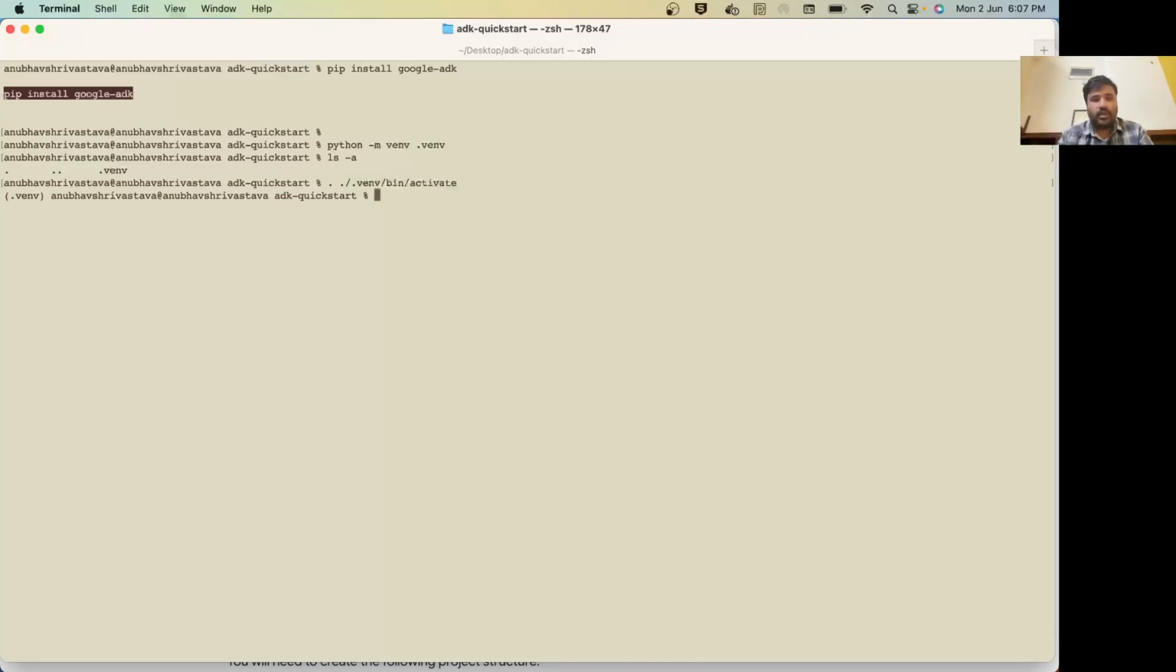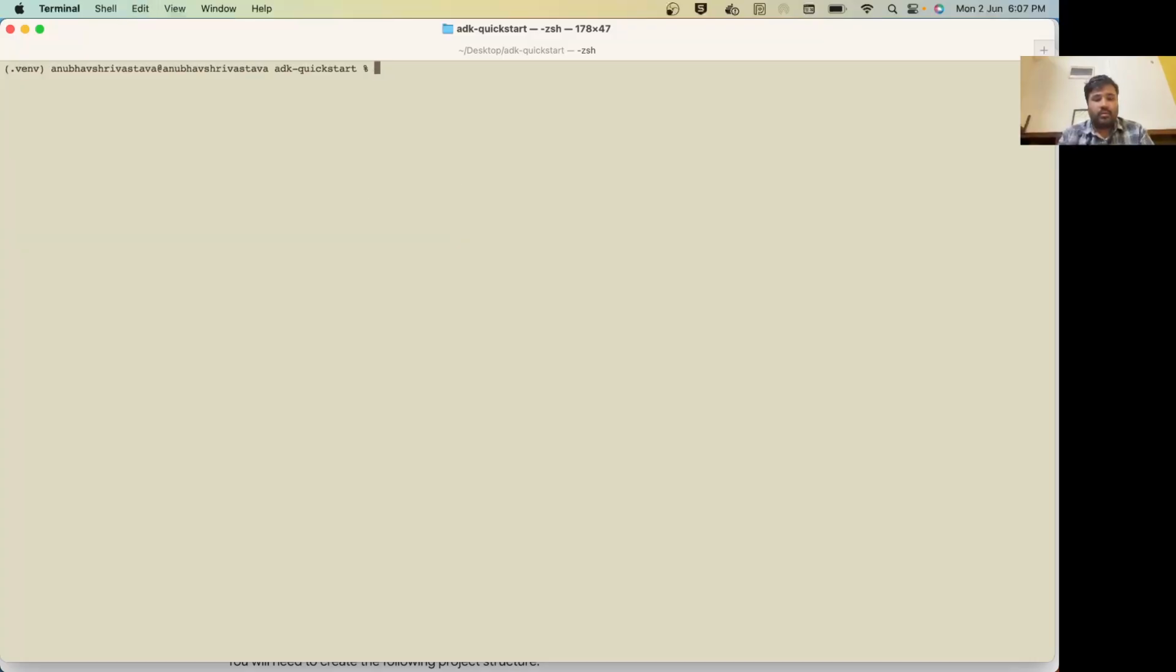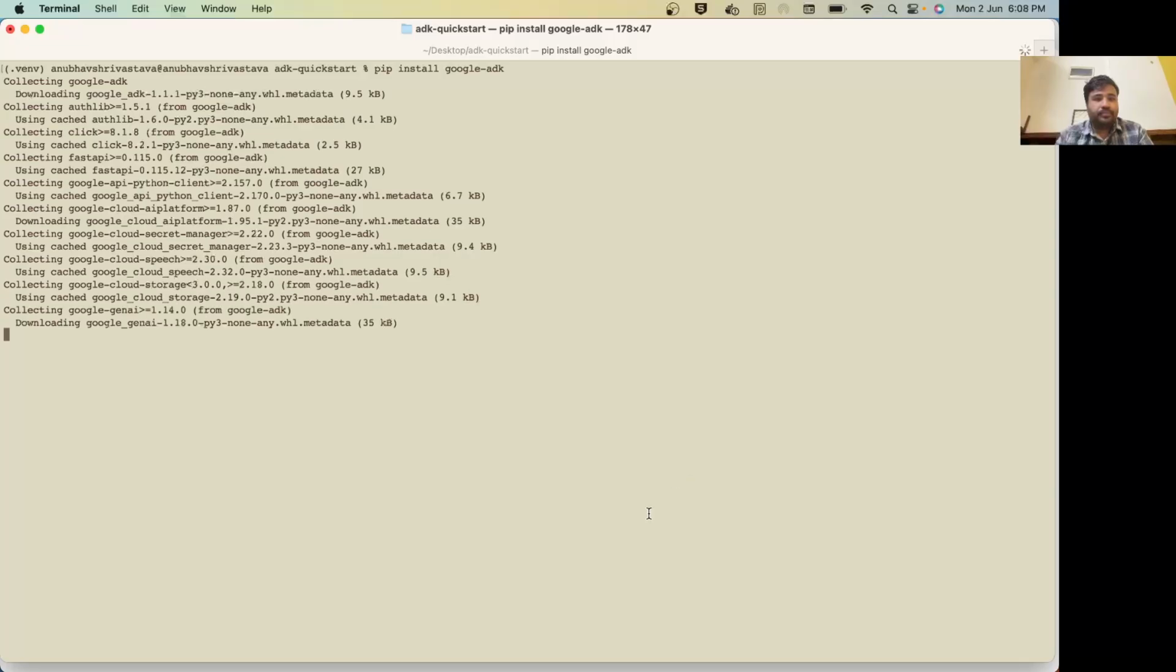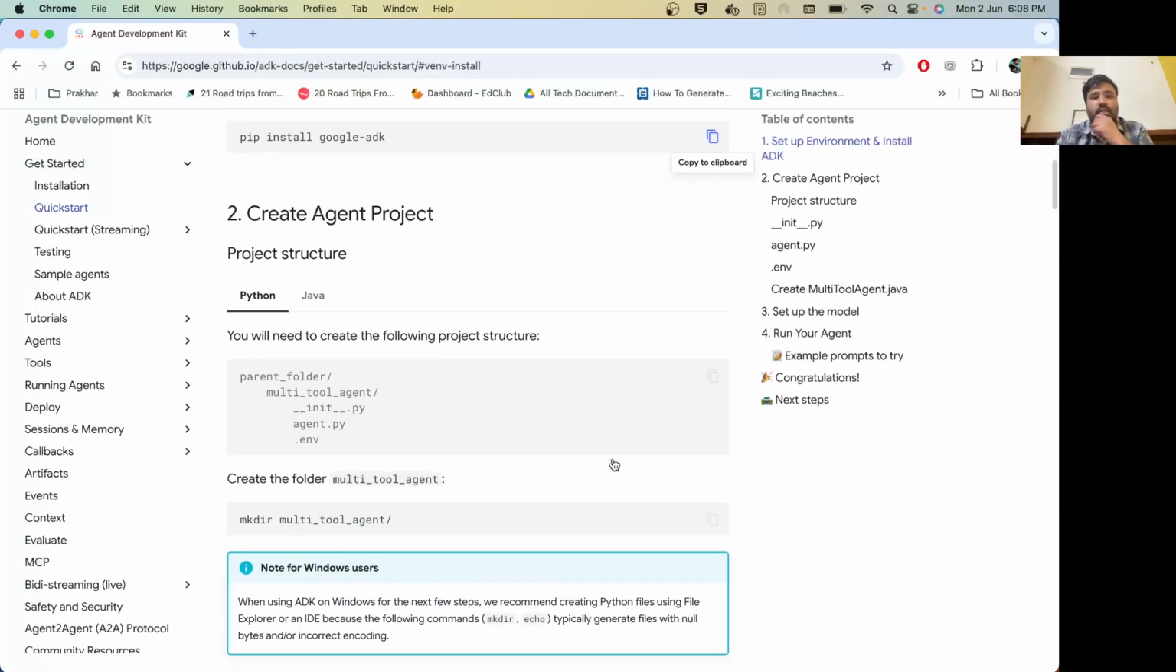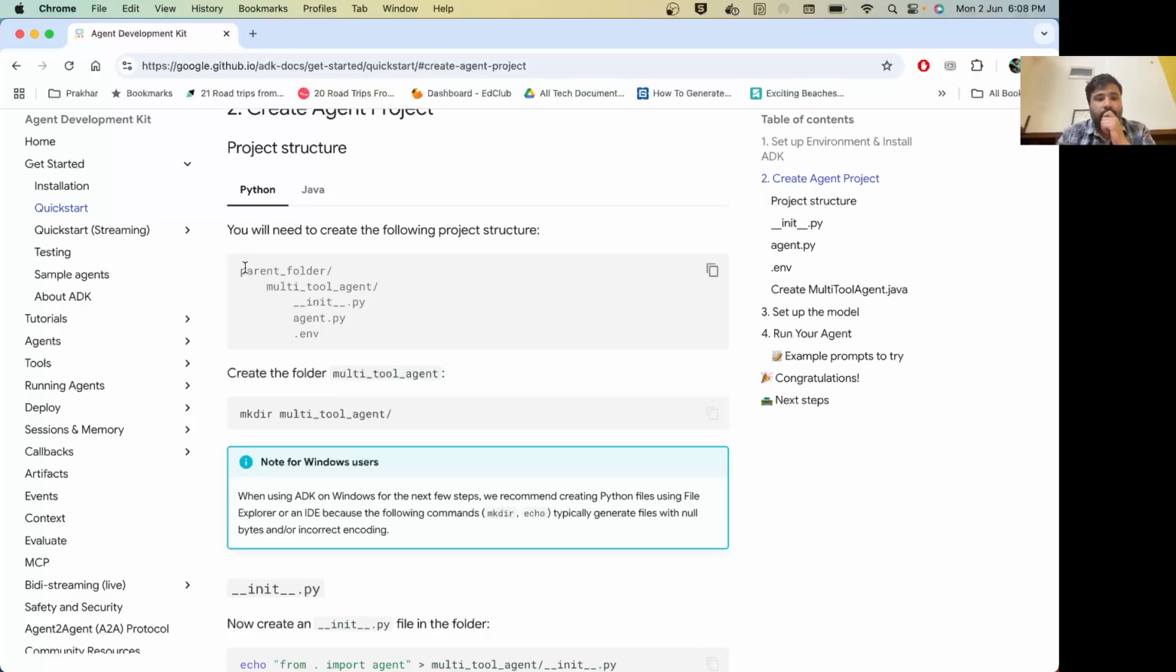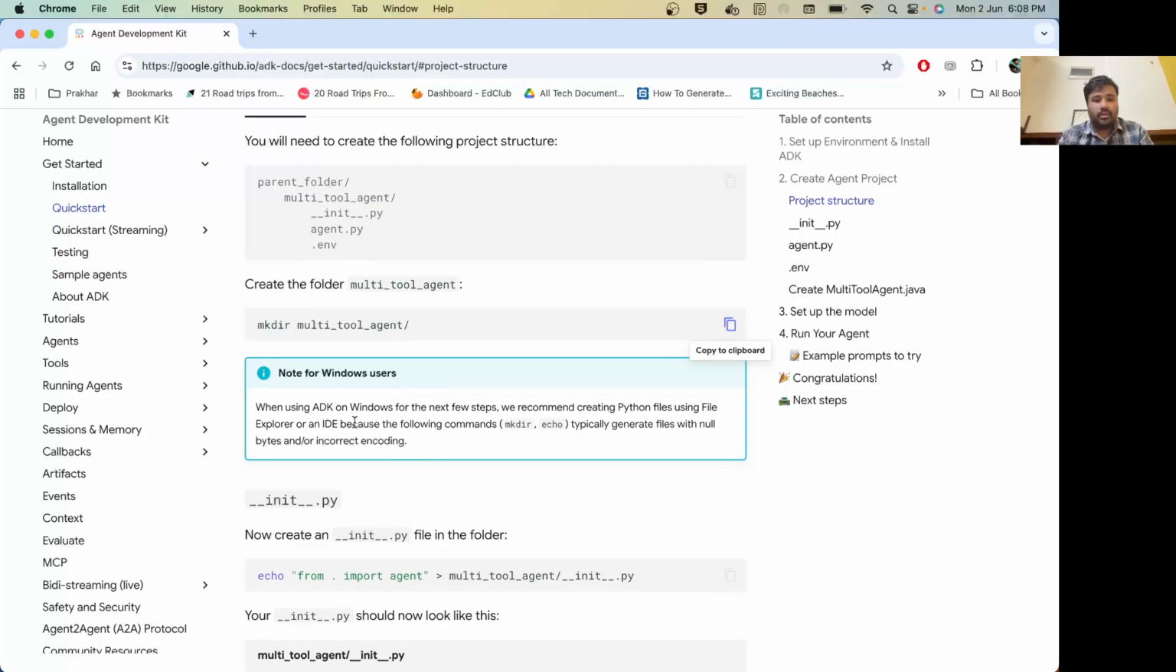env bin activate, and which python to confirm. Yeah, perfect. So it is pointing to this particular Python. Moving on, let's install Google ADK. pip install google-adk. Okay, let's see. While this happens, create the agent project. In Python, you'll need to create the following project structure: a parent folder, multi_tool_agent. So we are already in our Python folder, so let's create this folder.